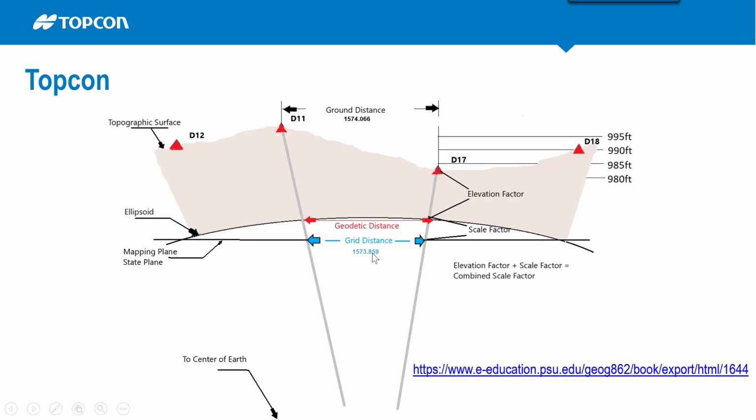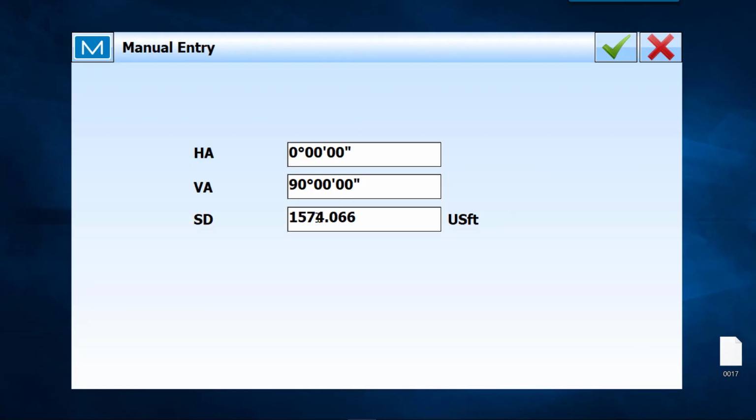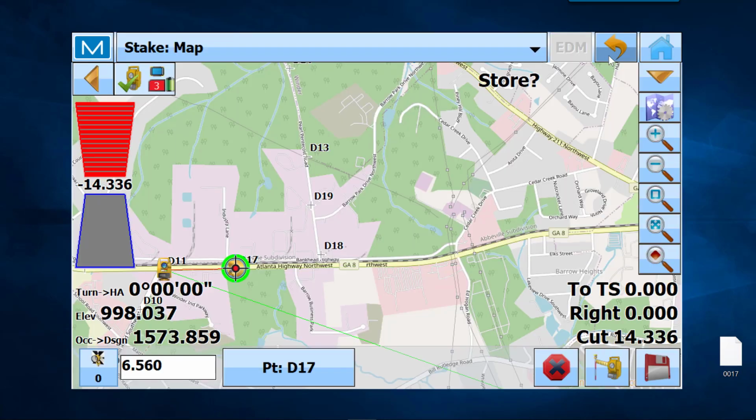Just take a look at that one more time. Grid distances, ground distance. We're going to measure that. We'll click OK. Now, here's our in and out to the total station, 0. So it took that distance on the ground, scaled it so I could accurately stake out points that are on the grid.